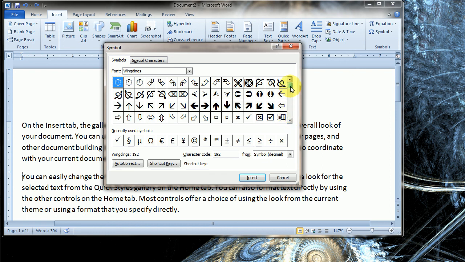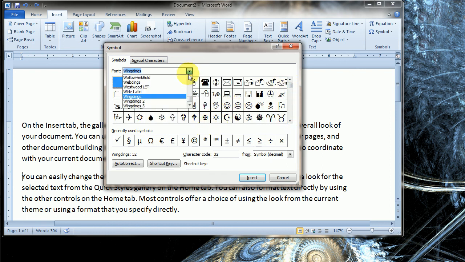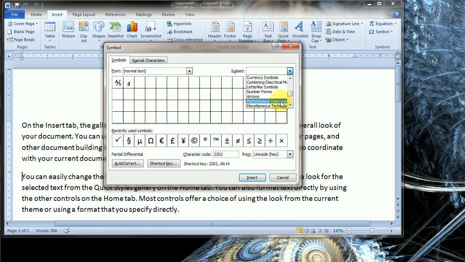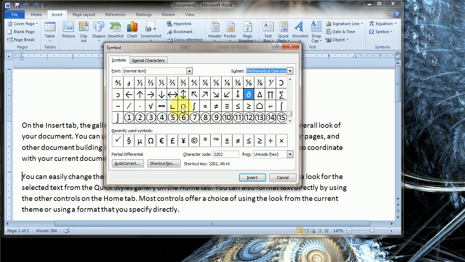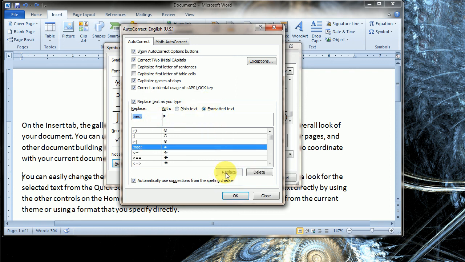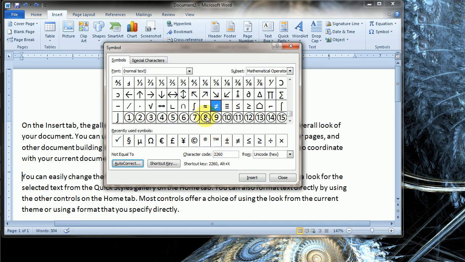Since I also teach math, one thing that I do in association with inserting symbols, because I need to do that from time to time, let me go to my normal text here and let me go to the mathematical operators. Here's a not equal sign. And so one thing I might do is I might go here to the autocorrect and say whenever I type semicolon NEQ semicolon, make sure that the formatted text is chosen, then I want this not equal sign.